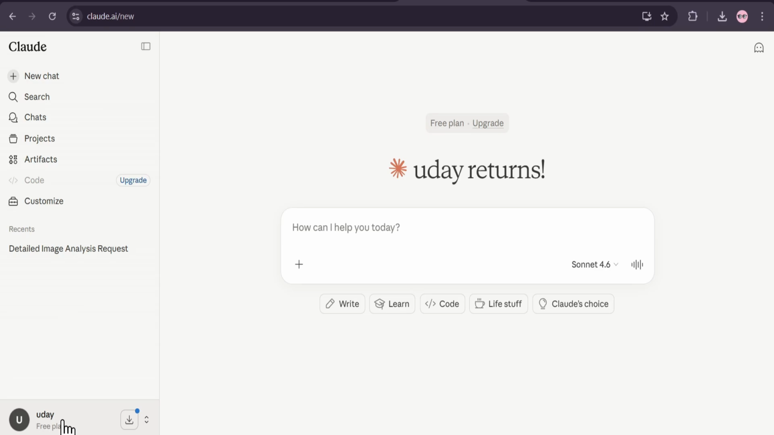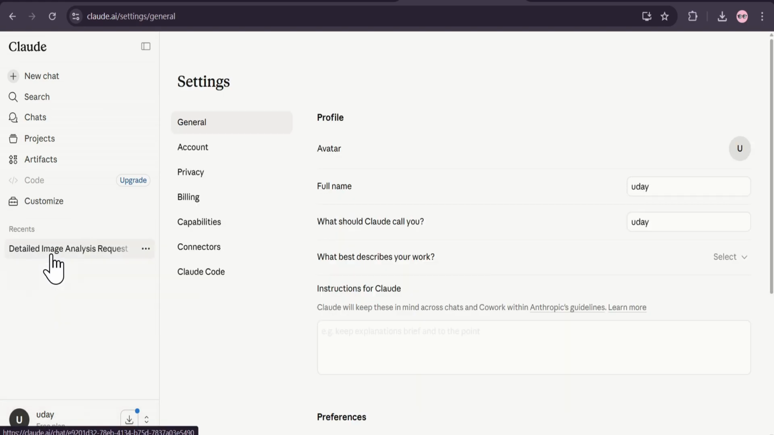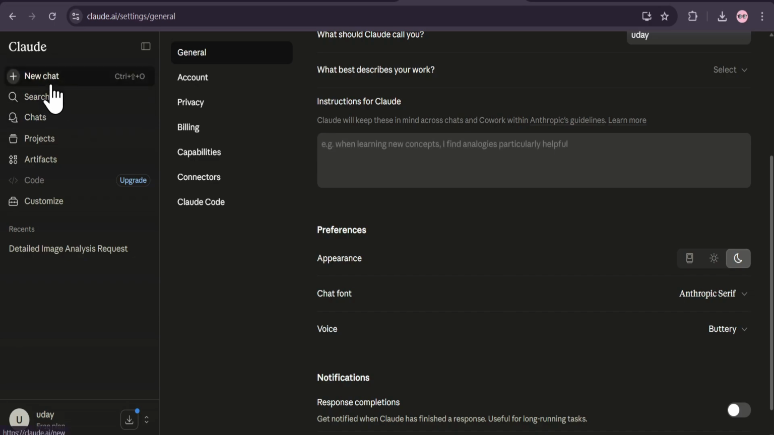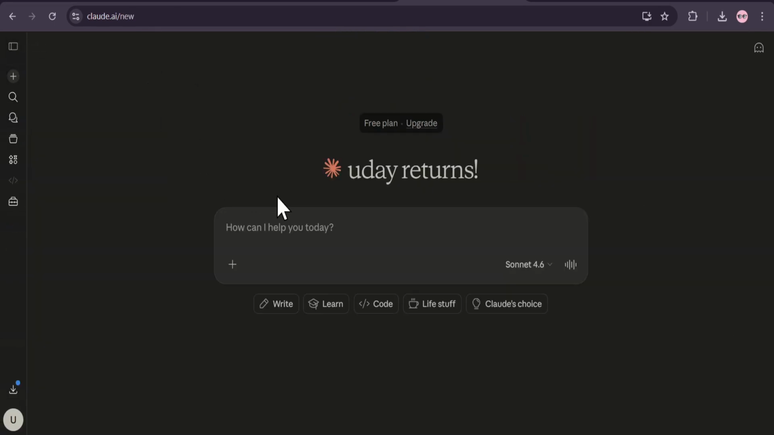Before we dive into prompting, let's quickly customize our workspace. By default, Claude is in light mode. If you prefer dark mode, simply click on your profile icon in the bottom left corner, select Settings, go to Appearance, and switch it to dark mode. Now let's head back to the main chat window and get to work.